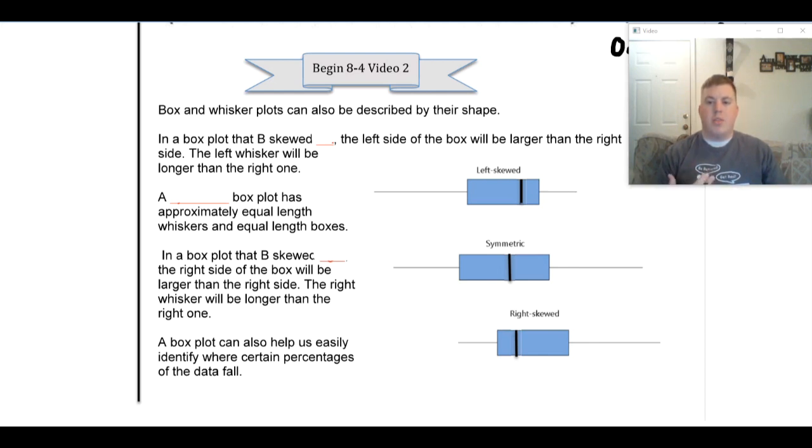Now, like with our histograms, we are going to lose our individual values. We are not going to be able to see what each individual data point is. So any estimates that we have for the mean or the range or anything like that are all going to be estimates. But we can get a good idea of how the data is going to be spread out based on the shape.